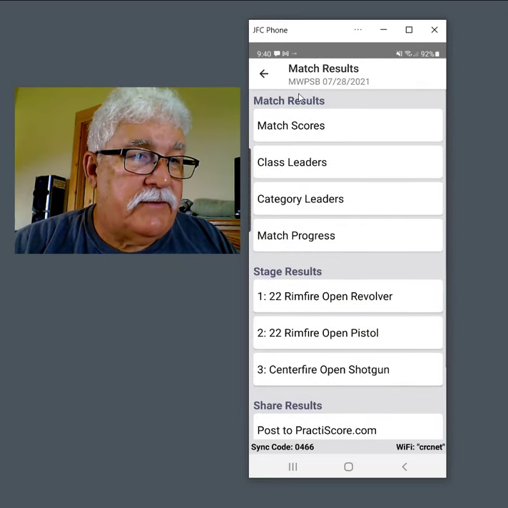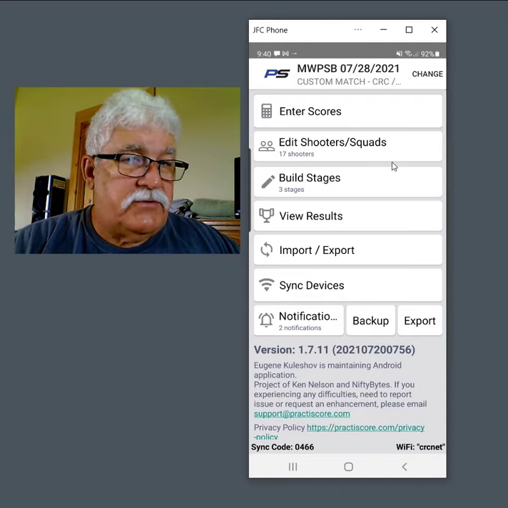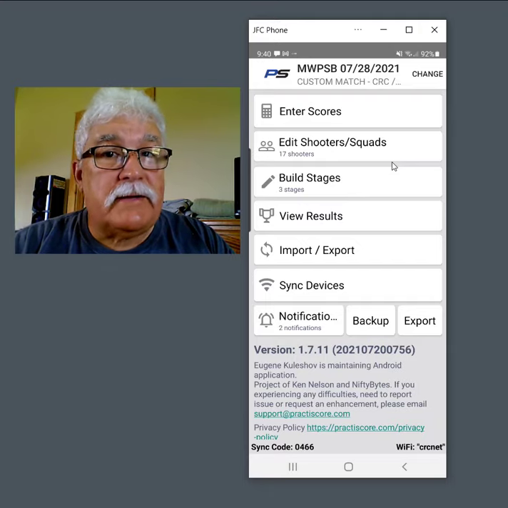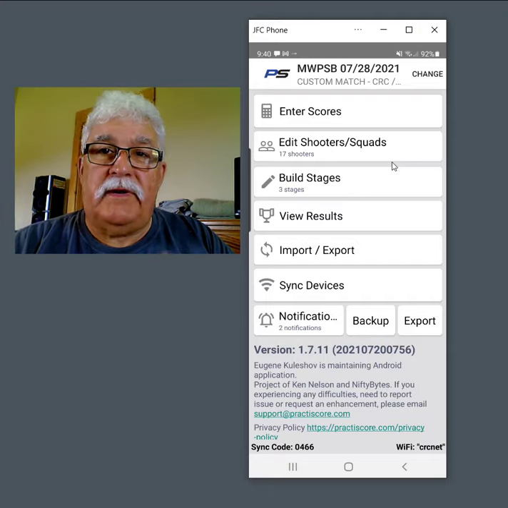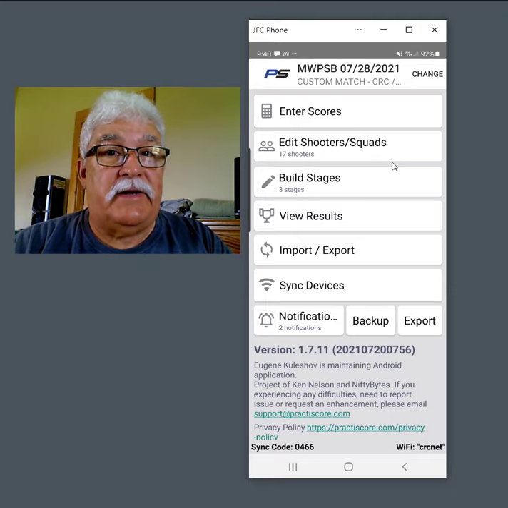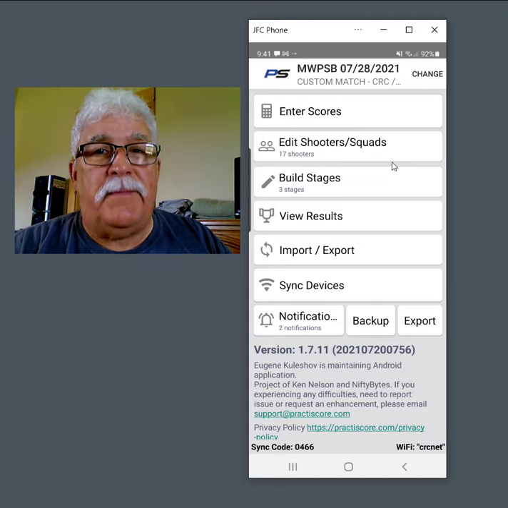So if you're at a match, the 2 key takeaways are be sure and connect to the private network, Practiscore, and then be sure to bring up the app, Practiscore, and then pull from the various master devices. You don't need to pull from the others. You'll see the other devices out there, but look for the master one.